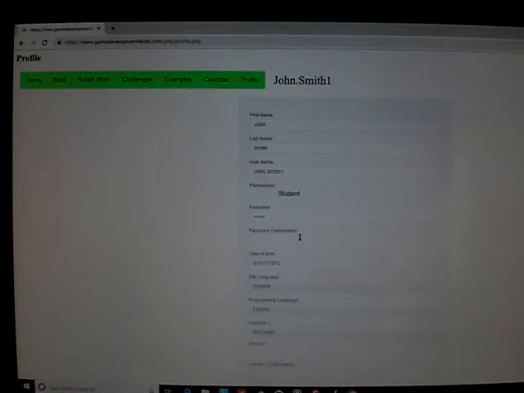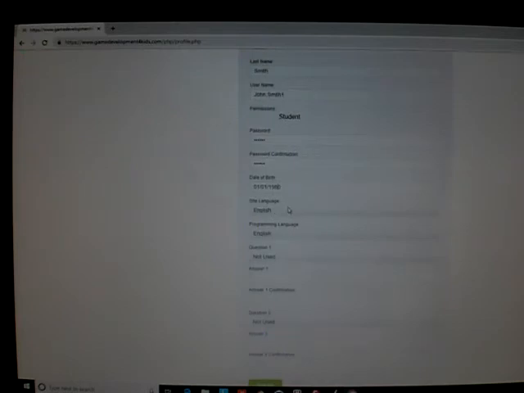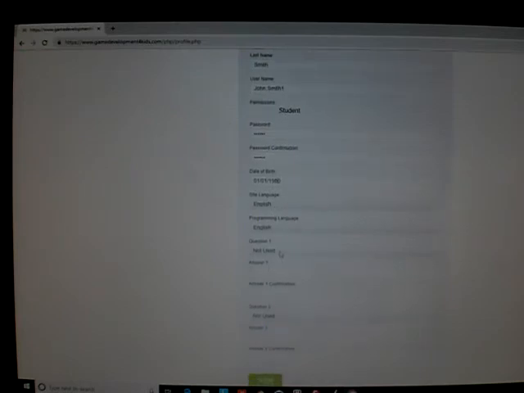And then I've got to type it in again, so these two need to match. Date of birth, let's say it's 1980. Okay. Site language, you can change that. Programming language, you can change that. So here's what I wanted to get to.